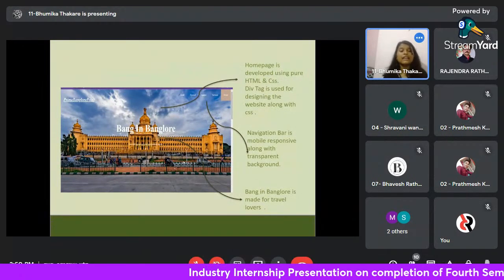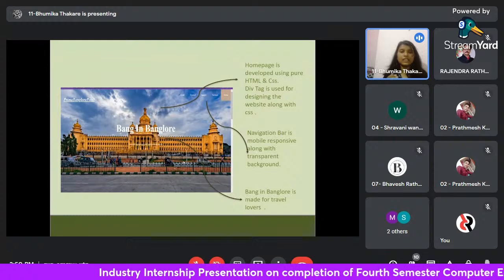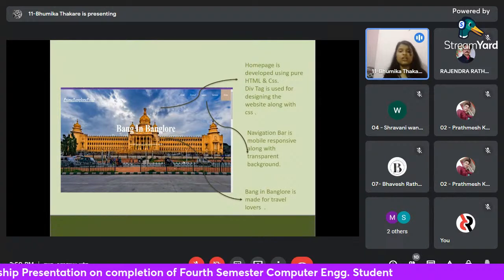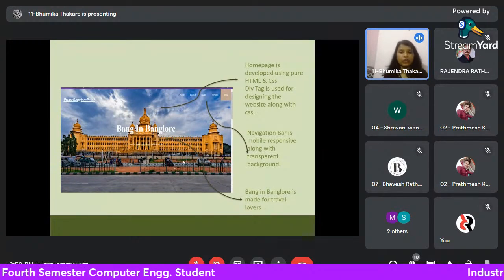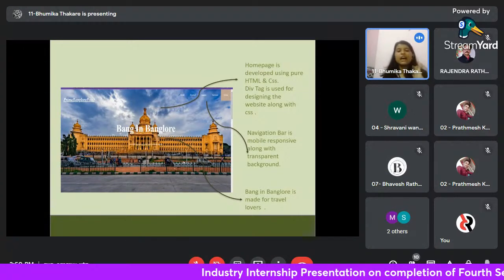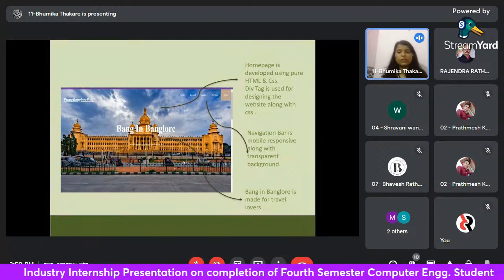We use the div tag, that is division tag, because it is more helpful, as it divides sections of HTML tags, which helps different teams to work on different coding at one time. Then navigation. Then one specialty of the website is that it is mobile responsive. That is, our website is mobile responsive, meaning we can access that same website from mobiles too.